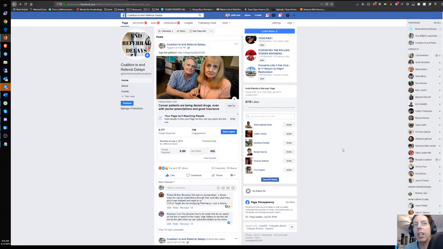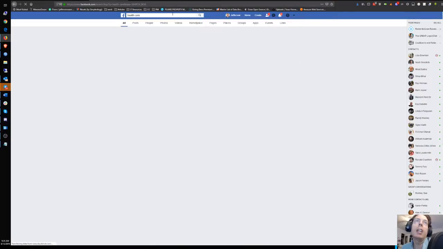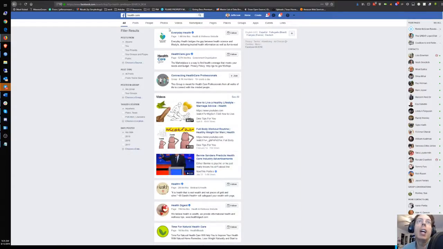Now that's just one side of social media. So you have the page side of things, but you also have your personal profile. And if you really want to spread that message, then you can join different groups and things like that. So, for example, in my case, I can do a search on something for healthcare, and there's all these different pages and groups, right? So I could potentially join some of these pages.